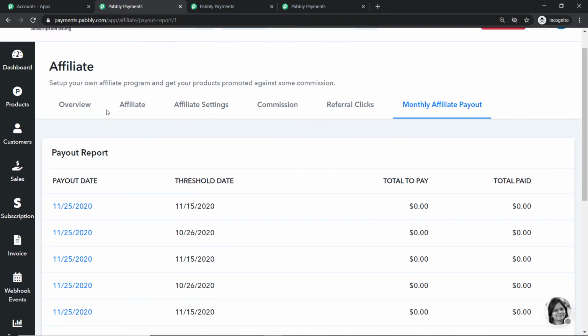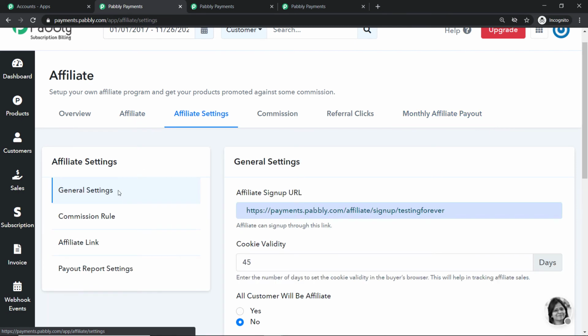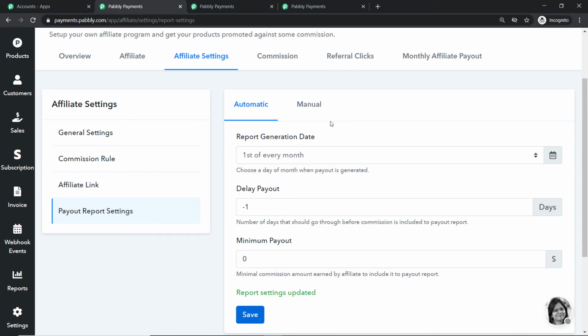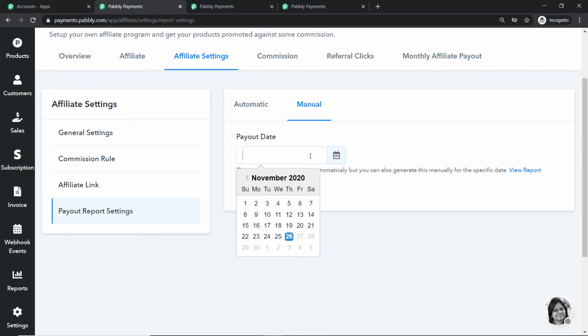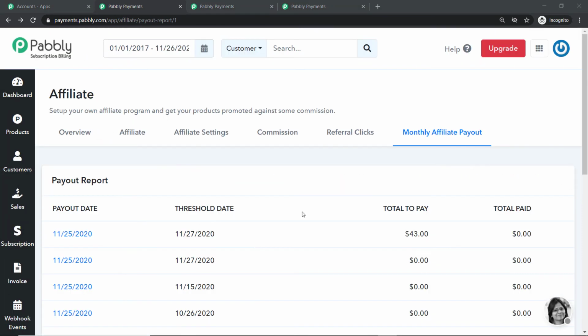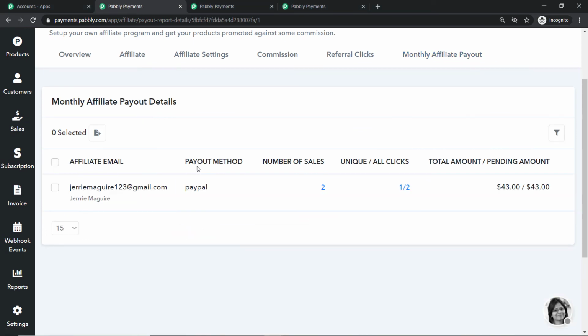To get the report for today's date, we have to go to this part again, affiliate settings, payout report settings, and this time in the delay payout, let's make it -1. Then click on save. Then go back to manual. Same time, run payout. Okay, view reports, and this is the report that we have got. Just click here and you will get the data.